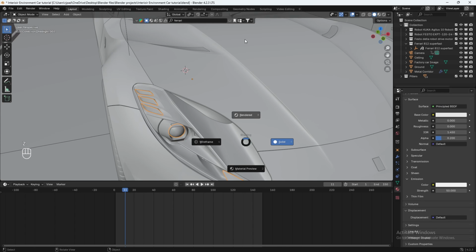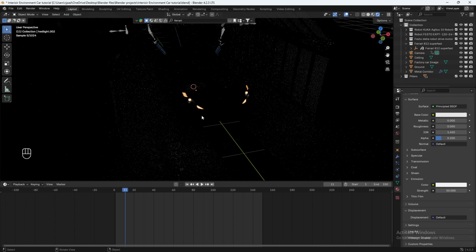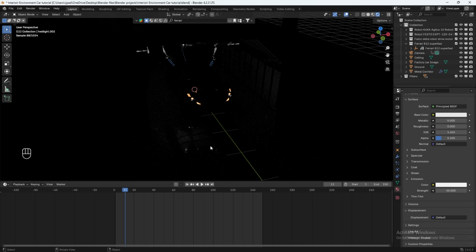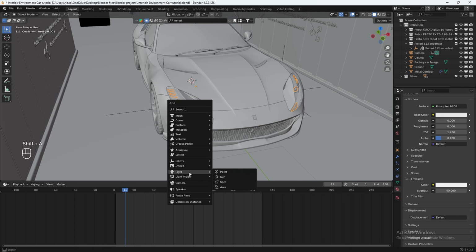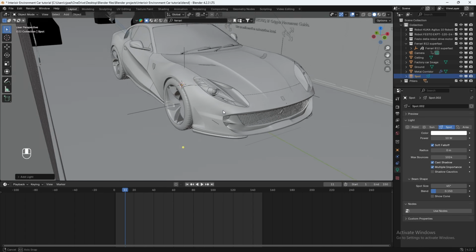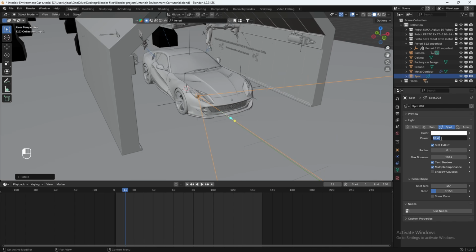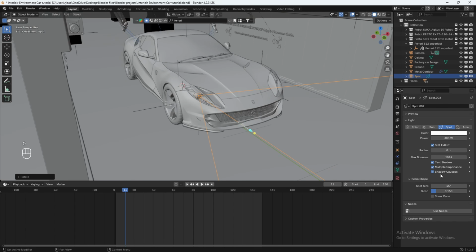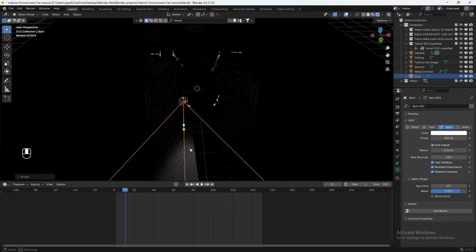Now, if you go into render mode, these front headlights are emitting light, but it's not gonna be enough because we still need some light to be shining at the front here. So let's go back to solid mode, Shift A, and let's add in our spotlight. The strength is gonna be 300. Shadow caustics, max bounce maybe 100. Radius is gonna be 0.16. I'll have it blend a lot. And now we got some shine at the front here.